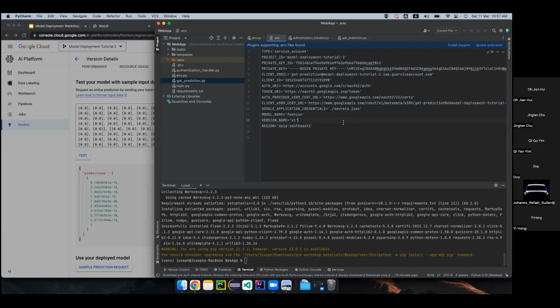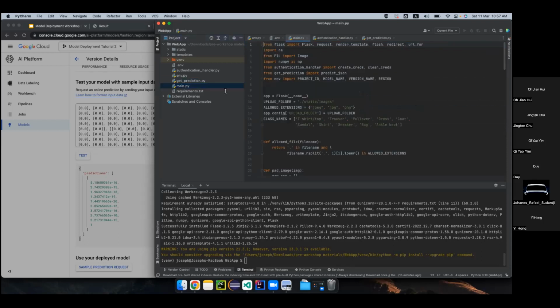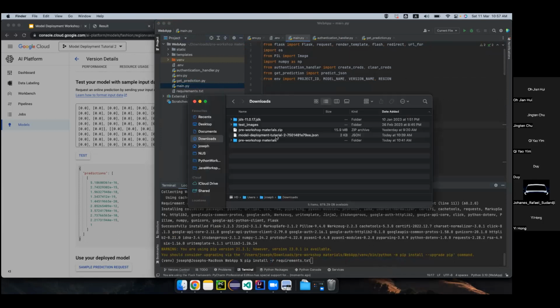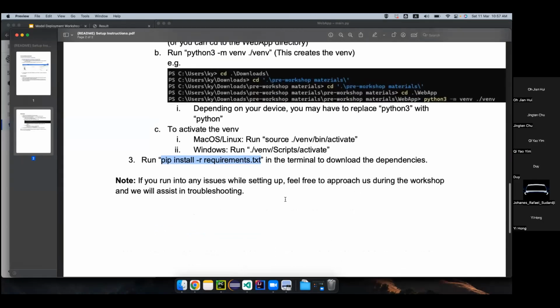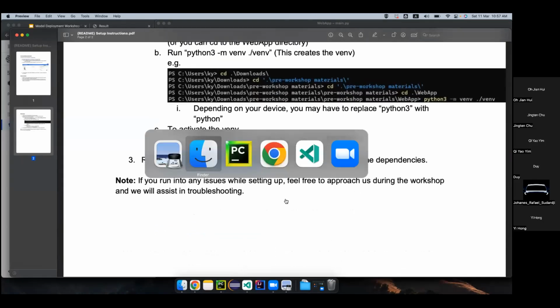So once you have these, that's actually sufficient for you to boot up this entire web app. Everything is already pre-written in this web app. Once again, make sure you have all the dependencies installed. If you haven't, please run something like pip install with the requirements for this project. All the information for the installation and the setup can be found in the setup instructions here. So if you need to refer, please refer to that.